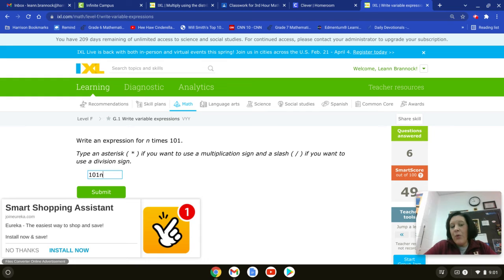I wonder if that would work, because a number and letter side by side means to multiply, or if it's going to make you do shift 8. I'm going to try it. I'm going to say 101 n. Oh, nope, it counted it because it knows that a number and letter side by side means to multiply. So you don't have to use that, you could type it in that standard convention, which is good.